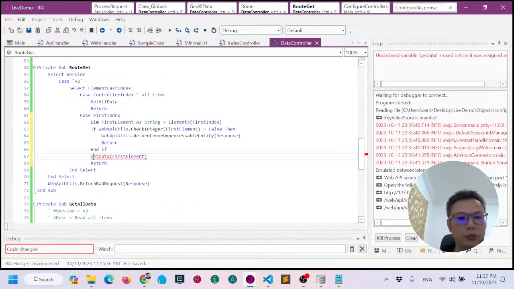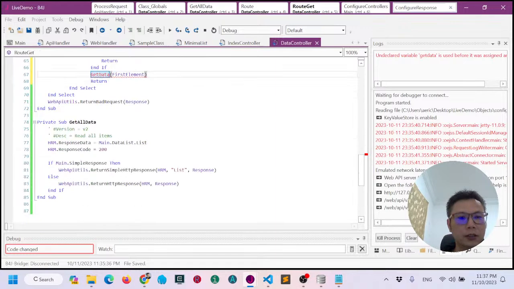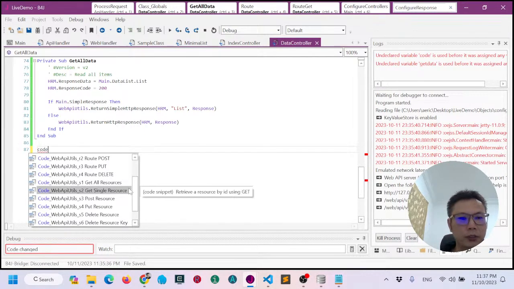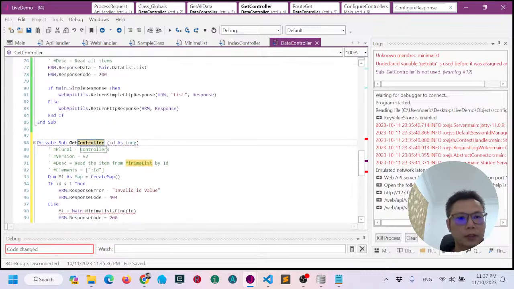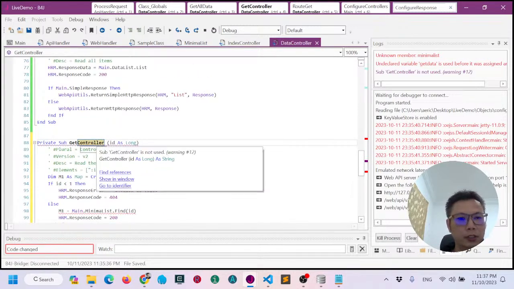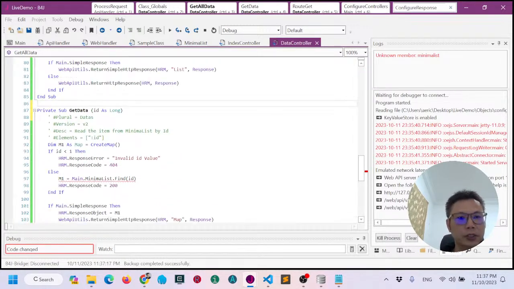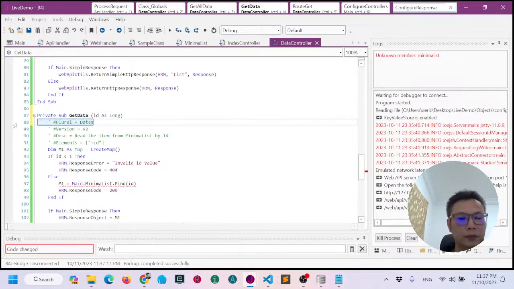Okay, and then we need to generate a new method called get data, using the code snippet. We use the get single resource. Okay, over here the controller we need to replace with get data. So we now generate a new method called get data. Plural we don't need.